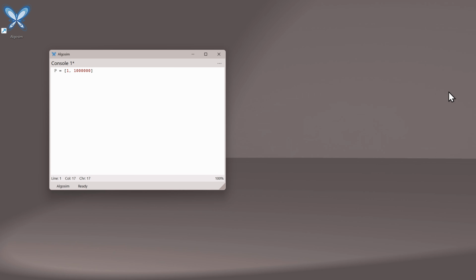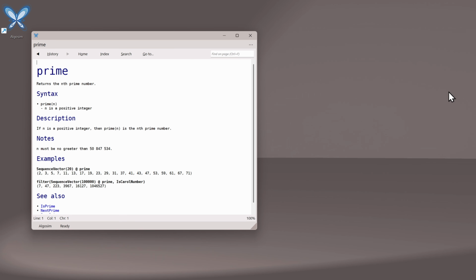This notation is the set from 1 to 1 million, as real numbers with some predefined resolution. If I add comma 1, I explicitly set the resolution to 1, so 1 is the distance between consecutive elements in the set. So I get 1, 2, 3, 4, 5, up to 1 million. And then for each integer in this set, I apply the prime function, which simply returns the nth prime number.